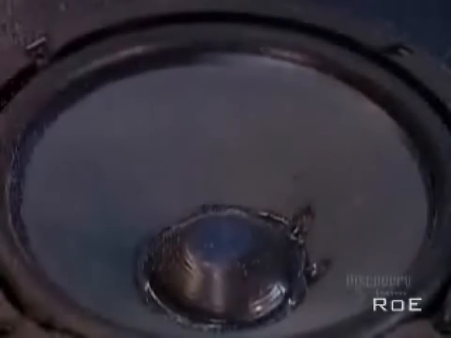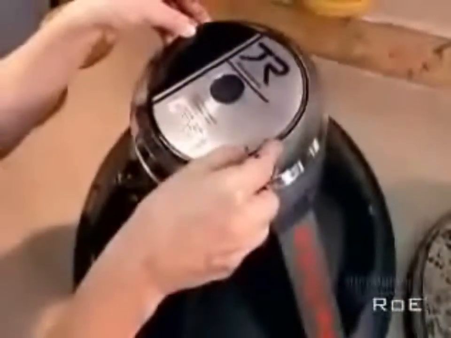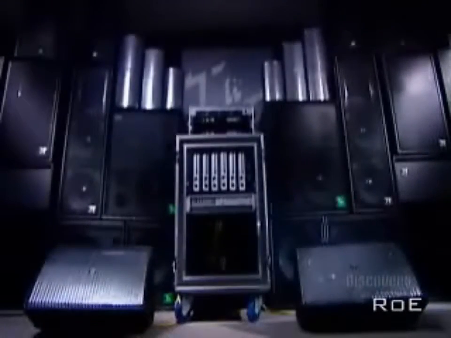Two-way speaker systems have two drivers in each enclosure, a woofer and a tweeter. A woofer has a large cone that vibrates more slowly for low frequencies. A tweeter has a small cone that vibrates quickly for high frequencies. Three-way systems have a third driver with a medium-sized cone for the mid-ranges.